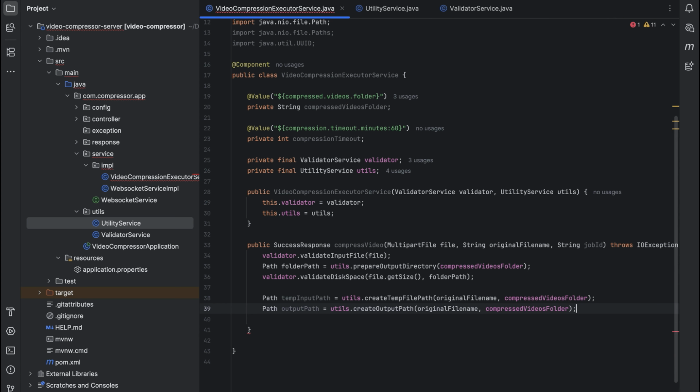Right here, we started by sanitizing the original file name. Alright, that is by replacing our non-alphanumeric characters with underscores. We then constructed a new file path in the specified folder with the prefix compressed underscore. Alright, which means that every new file will be starting with a compressed underscore. So in summary, this method has created a safe and organized file path for the final compressed video file, and this method should also be in the utility service.